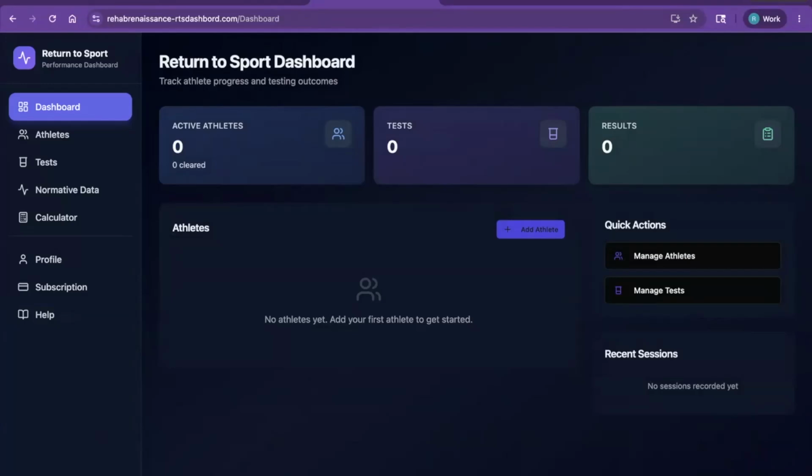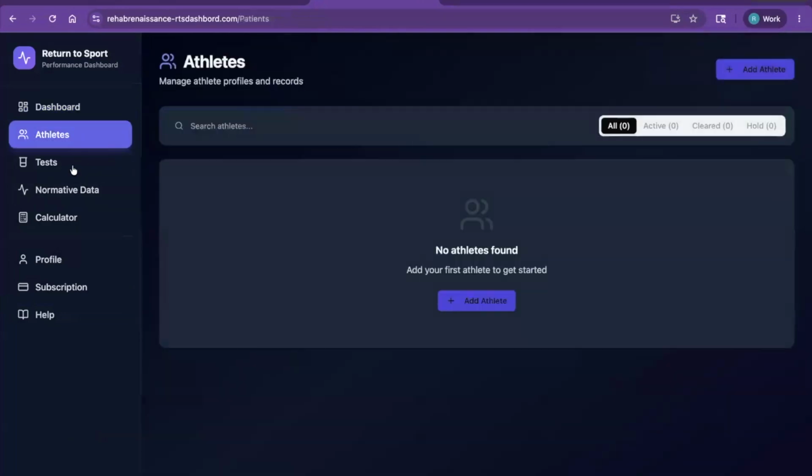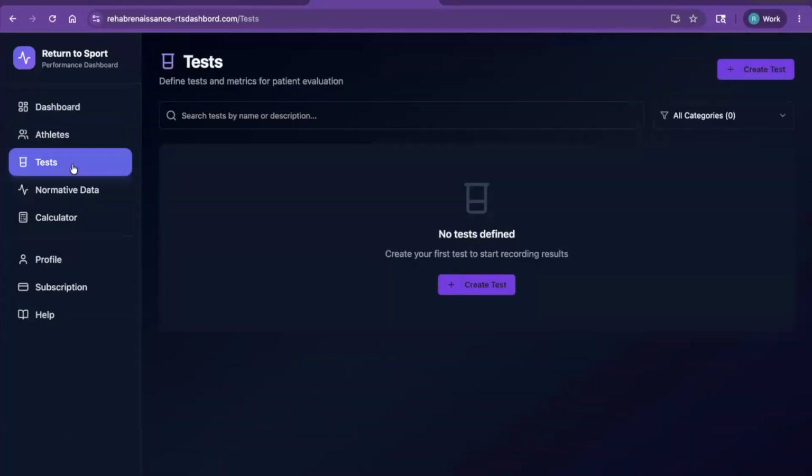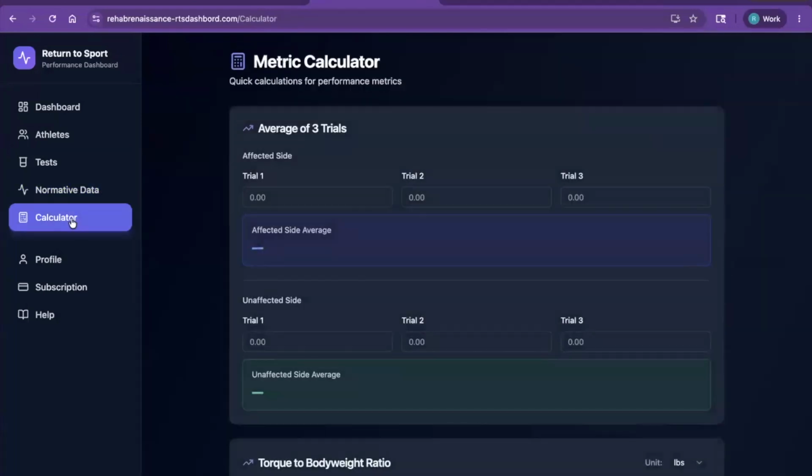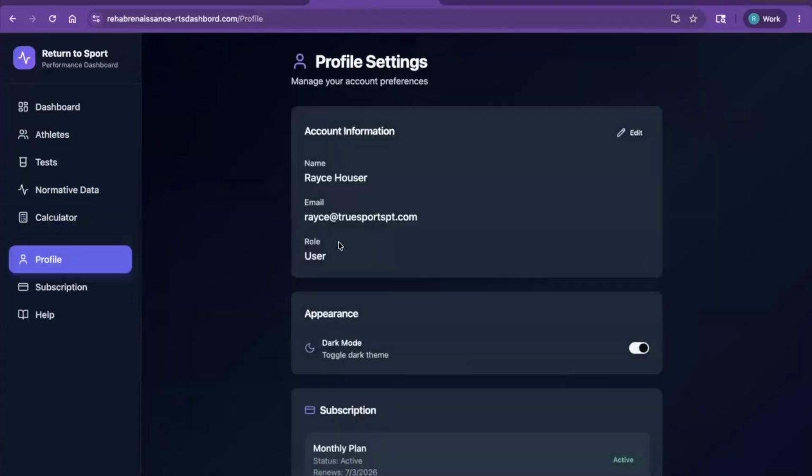All right, so we're gonna go over a little tutorial for the return to sport dashboard here. So we have our dashboard here. We have our athletes. We have our test section, normative data, and our calculator. And then here we have our individual profile.